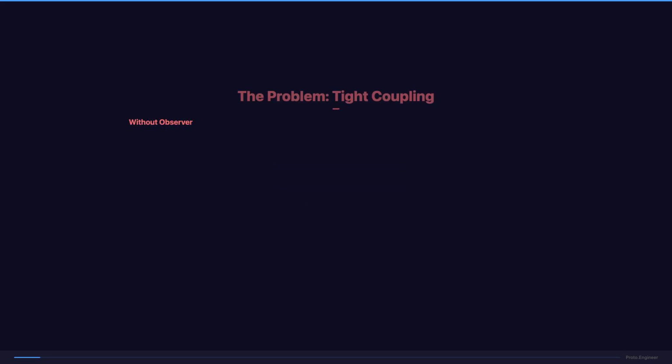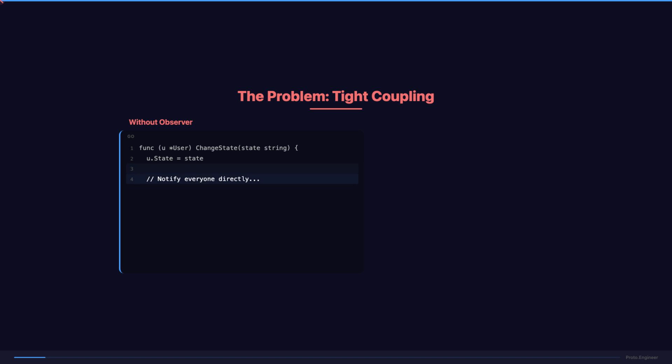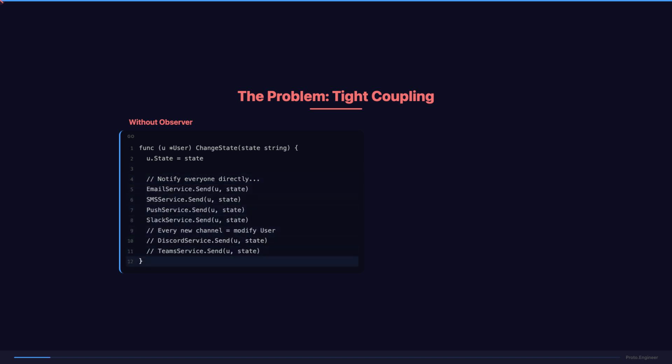Here is the problem. You have a user class with a change status method. When the status changes, you need to notify multiple services. So you call email service.send, then SMS service.send, then push service.send, all directly inside the method.